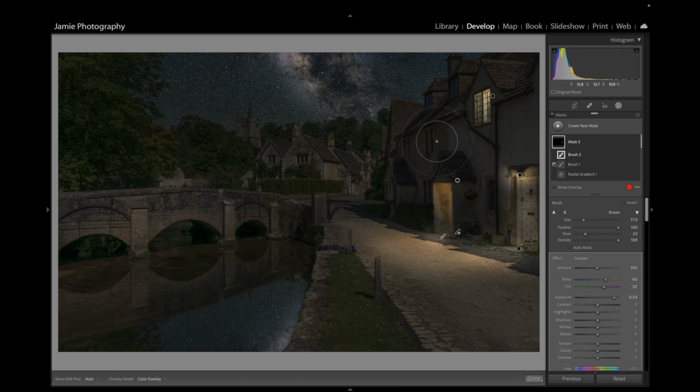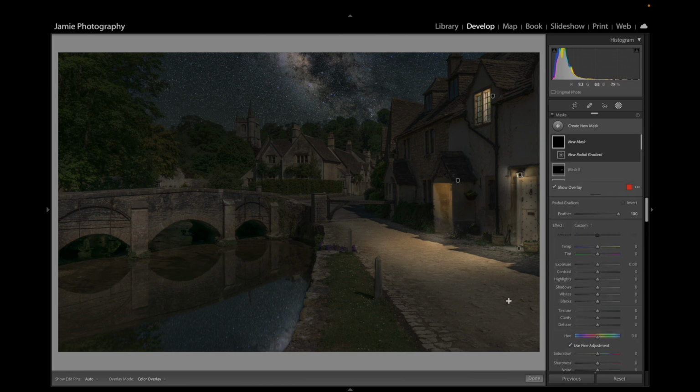Now, normally I'd do probably most of these windows, but for now I'm going to leave those windows over there. I'm going to just pop in another radial gradient, as though there's a window just out of shot here that's creating some light as well, and just take that off axis slightly, and then just bring that up.